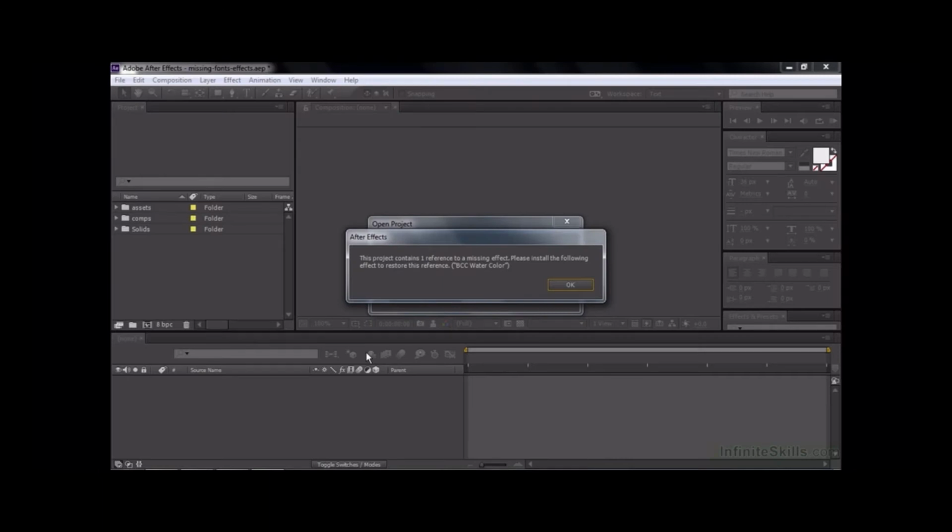Now three things are going to happen. First one, this project contains a reference to a missing effect. You need to install the following effect to restore this reference. It's a particular effect called BCC Watercolor from Boris Effects. I'll click OK. Now it says it's missing a font. The font family Academy Engraved Let Plain. That's missing. OK. And now it says it's missing an asset. That's because we just changed the name of that one file.